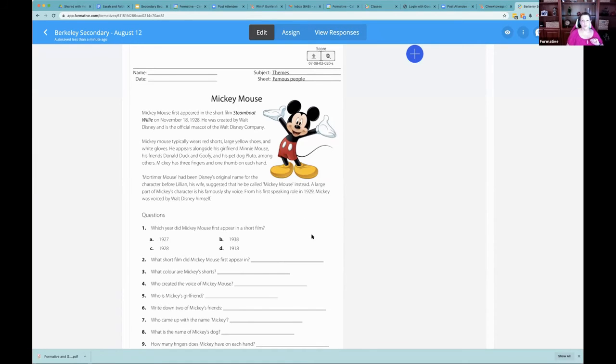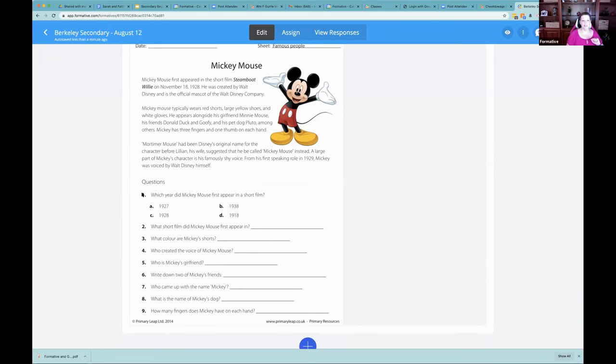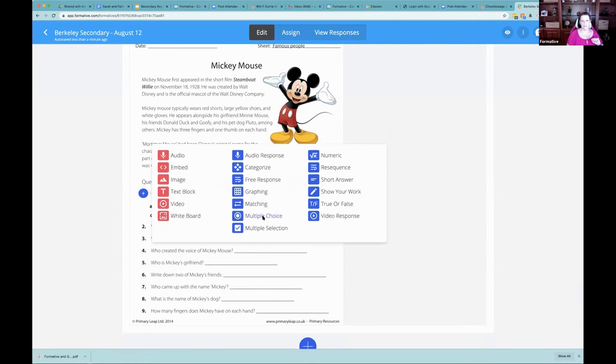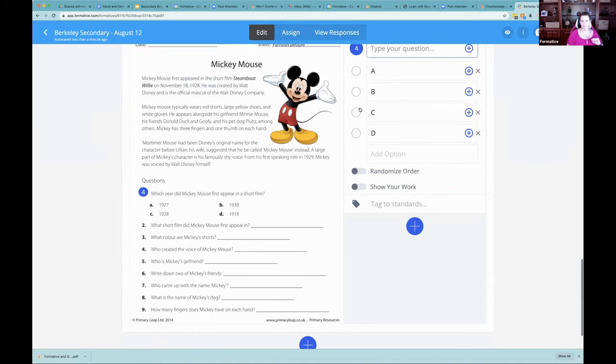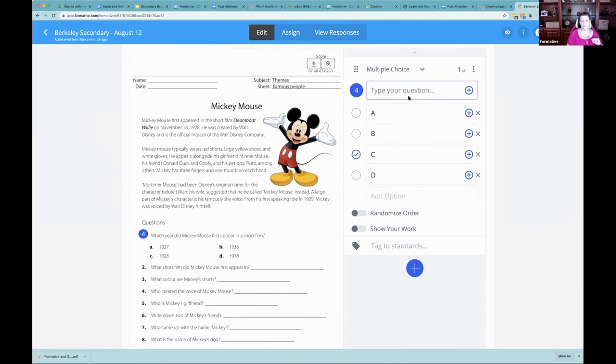I want to get this worksheet auto-graded. So I'm going to click on top of it, add a multiple choice question. You have secondary, so I'm just going to click the answer choice. I'm not even going to write in the answer. And the question's there to be auto-graded for you.